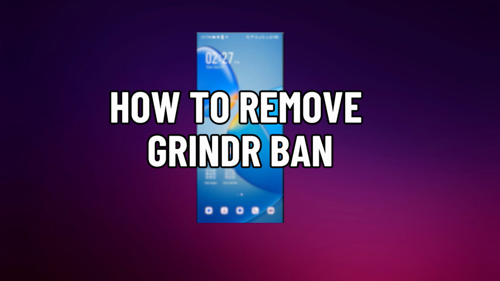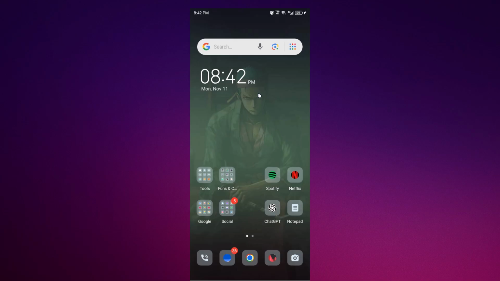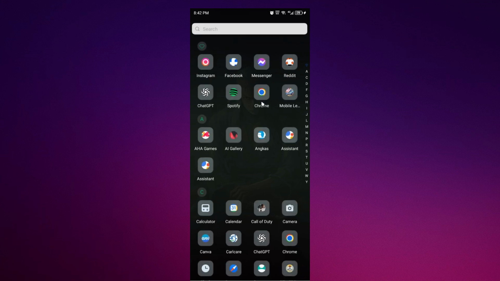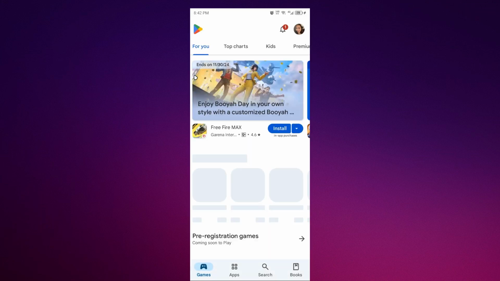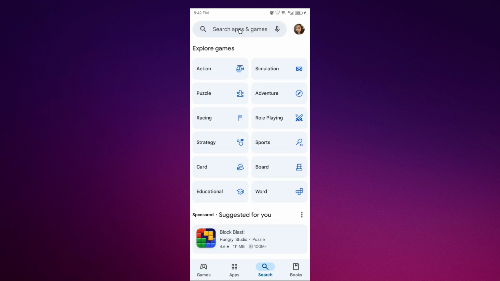How to remove Grindr ban. Now all you have to do is just go to Play Store and search for a VPN. What we have to do is just to install your favorite VPN.